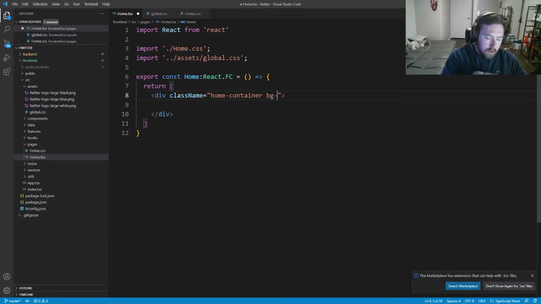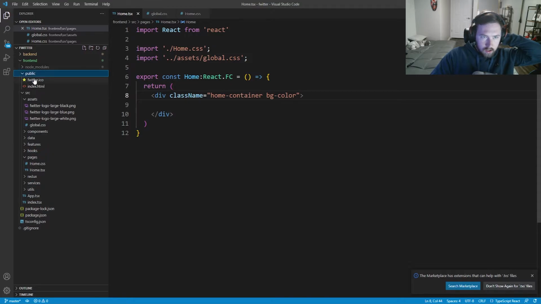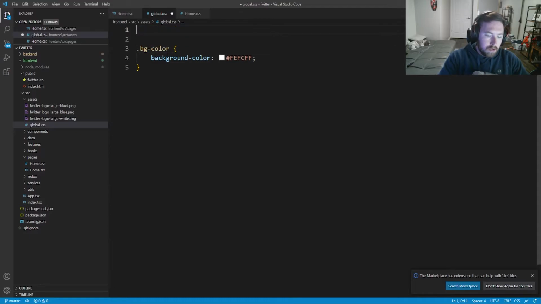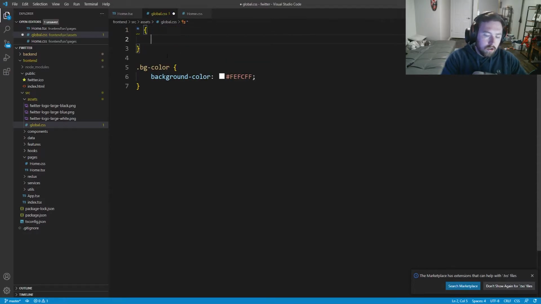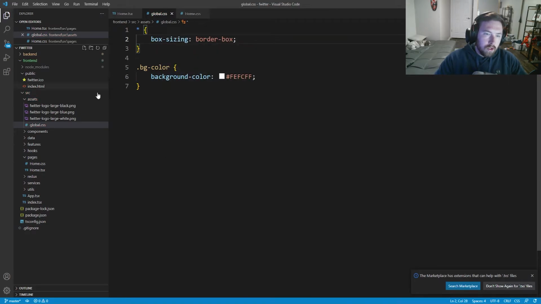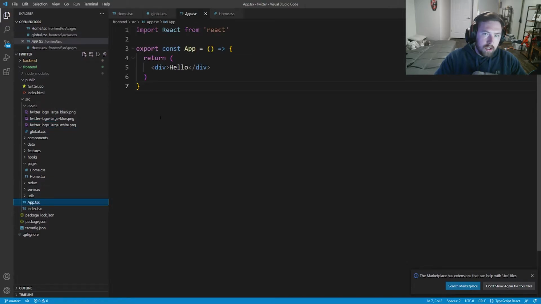Yep, bg-color, like so. Some other things that we'll need for global CSS, or I guess it should probably be inside the index.css maybe, or let me think about how this would be. I'll just put it in global CSS. I'm going to say star, and this is going to be box-sizing: border-box. And we're going to import this into our app.tsx.